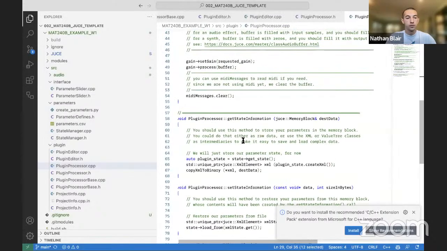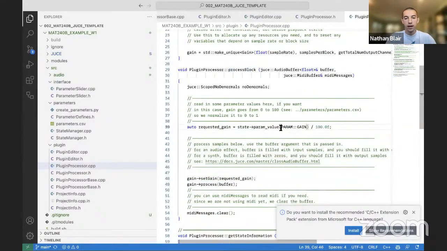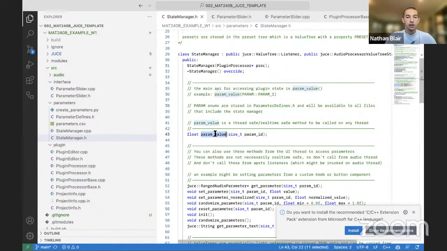And when you want to access a parameter from your state, you have this state object. It says state, and you get the parameter value from the state using this enum, which is very handy for the parameter. So let's go back to that state so you can see that. There's the parameter value call, which is the main way to pull the parameter values.